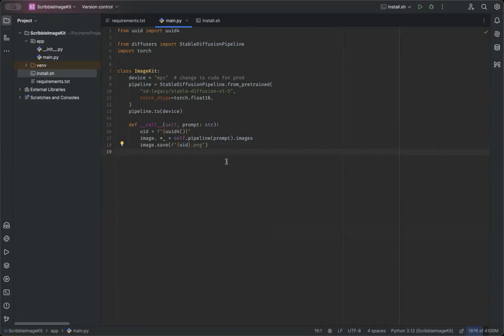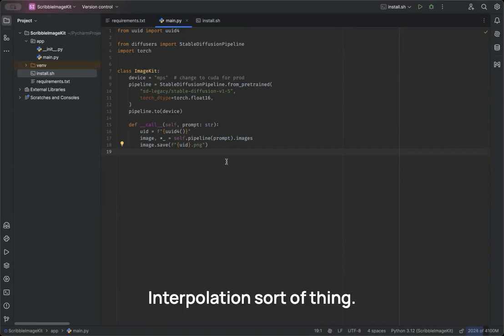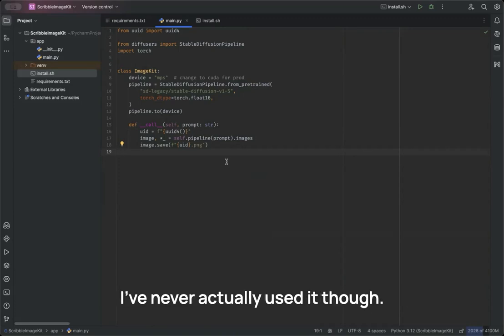I'm more familiar with it in Scala, like an interpolation sort of thing. I've heard lots of good things about Scala. I've never actually used it though. It's fun, I would definitely recommend it. It's really fun when you get into it. It's really expressive, like a really expressive sort of Java. Yeah, it runs on the JVM, really cool.